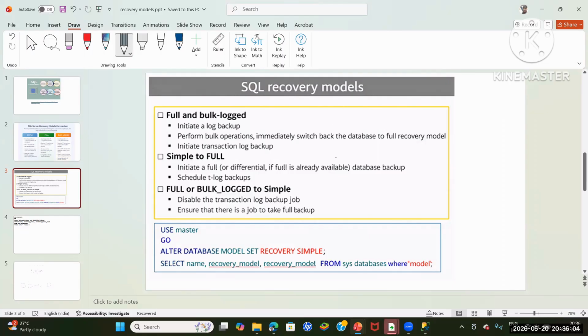When you are switching from full or bulk logged to simple recovery model, disable the transaction log backups and ensure there is a full backup. When switching from full or bulk logged to simple, you need to disable the transaction log backup and ensure a full backup is taken. How to configure log backups and what log backups are, we have yet to discuss, and that is what we will cover in recovery models and how to switch them.